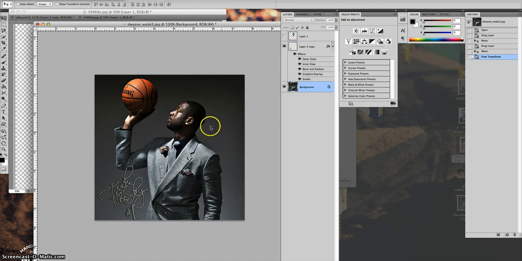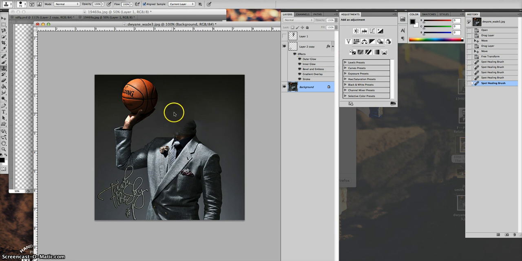Go back to the regular background, and you're going to use the spot healing brush tool. And you're going to go over Dwayne Wade's head. And you're just going to try and make the background color. Which I know there's another way to do that, but this is the easiest way. There. Then you can use the stamp tool. Just get a color out here and stamp it on.